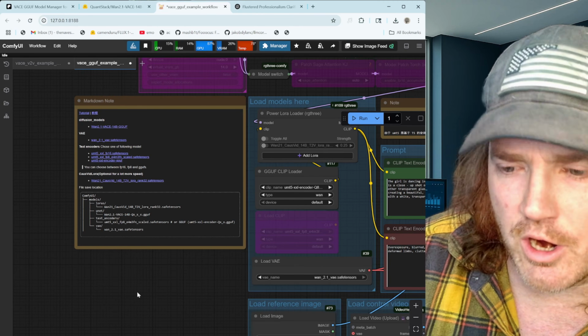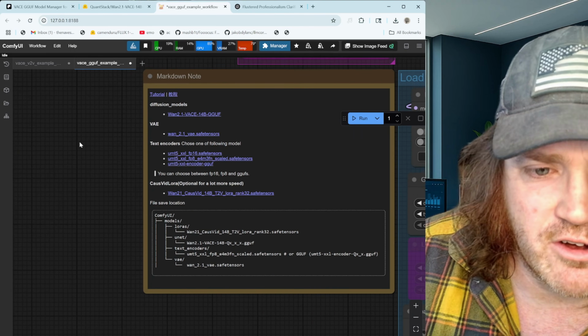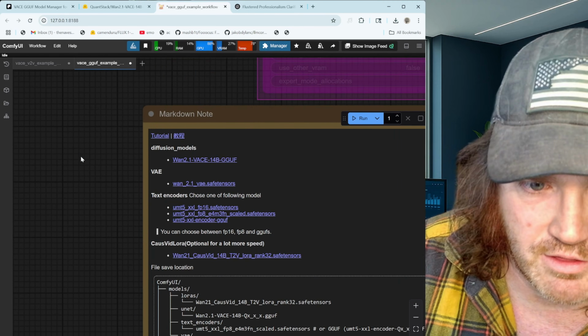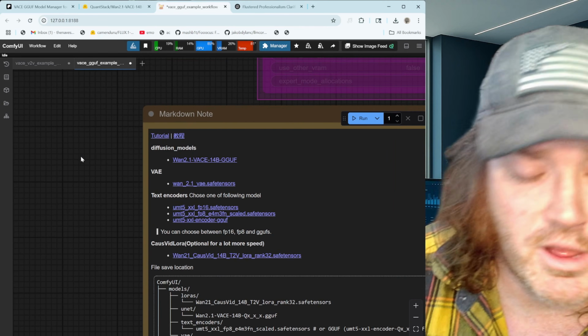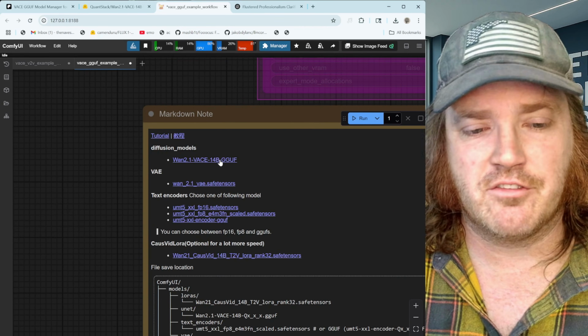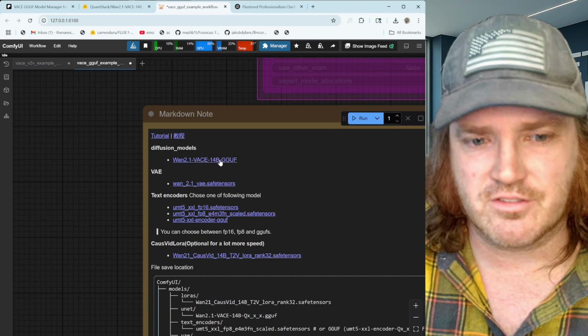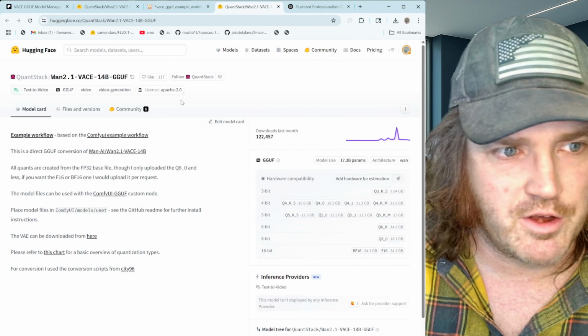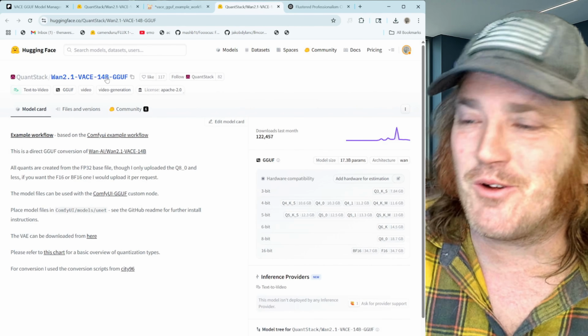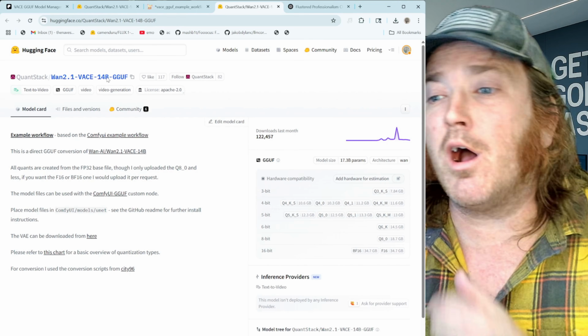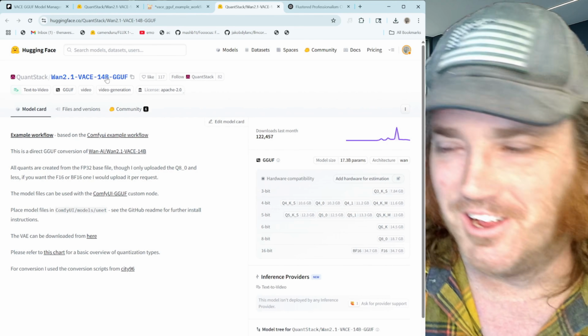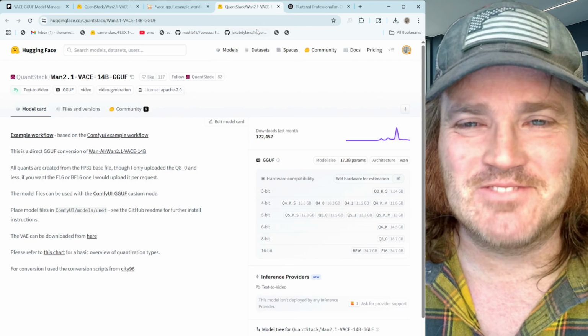over here you can see markdown notes. Now, the markdown notes here are going to actually give us the places we need to go. All right, so if we click on this Vace thing here, it's going to pop up a new window, and it's going to bring us back to our old friend QuantStack. It's going to bring us back to here.